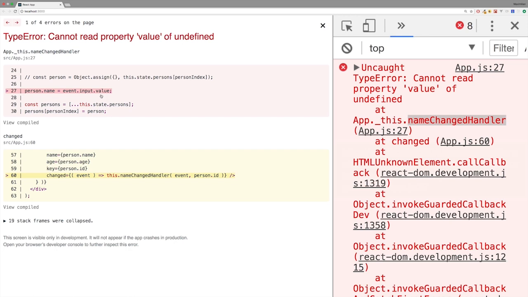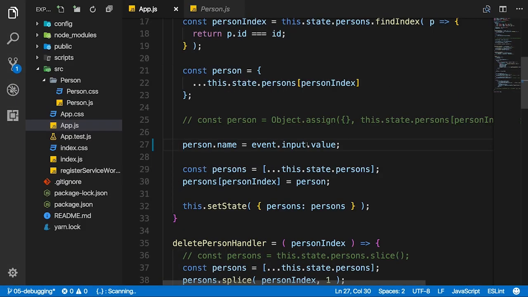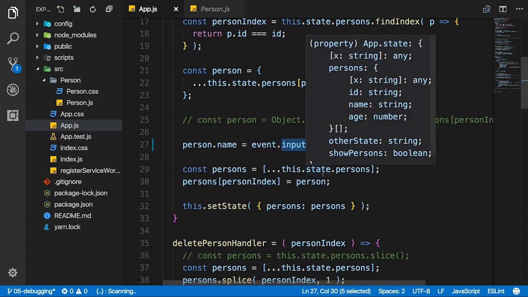You get it highlighted, event input value. So this line seems to be incorrect. And there is no value property on undefined. Now that simply means the part prior to value, so this part here, is undefined, which is the case because there is no input property on event.